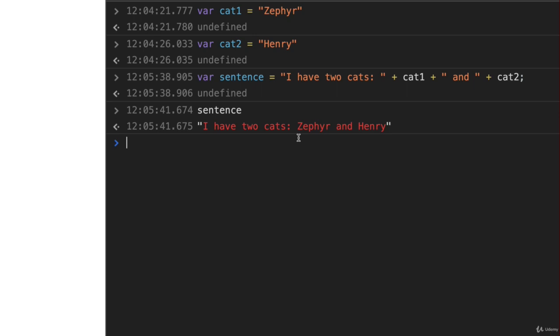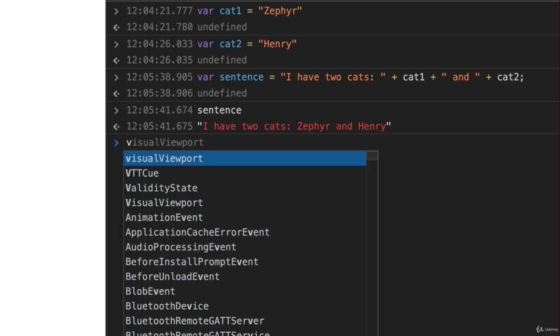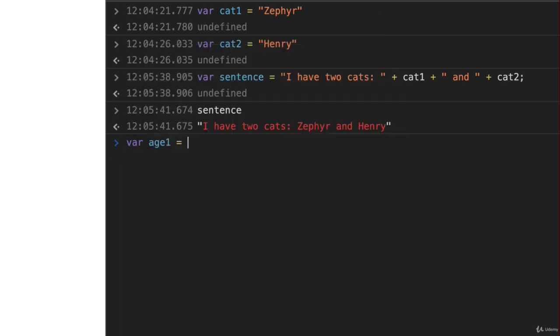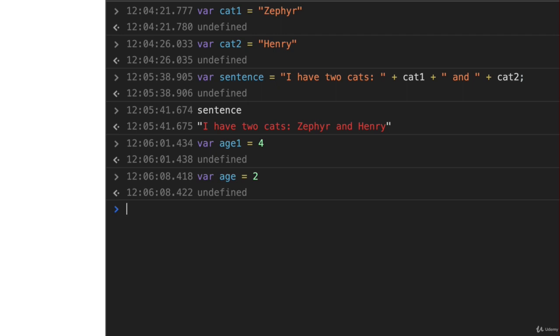Furthermore, we could actually get even deeper into this as well. We could do var age1. So let's say the age of cat1 is going to be 4. And var age2, that's cat2, whatever that age is going to be. We know it's Henry. I know his age is currently 2. So we've got a 4-year-old and a 2-year-old cat. And now we want to concatenate into another concatenated sentence. So sentence has already been defined.